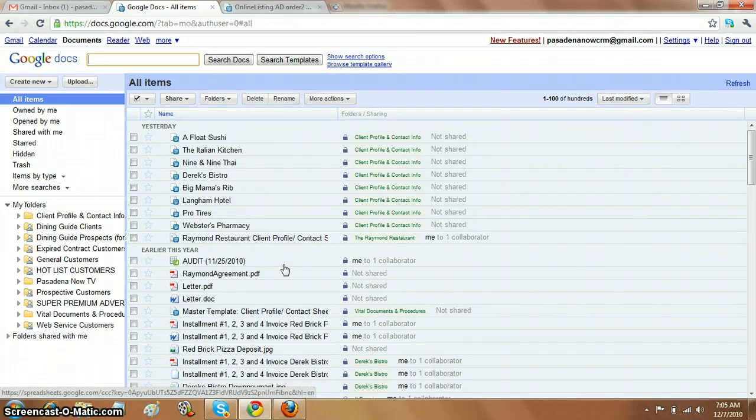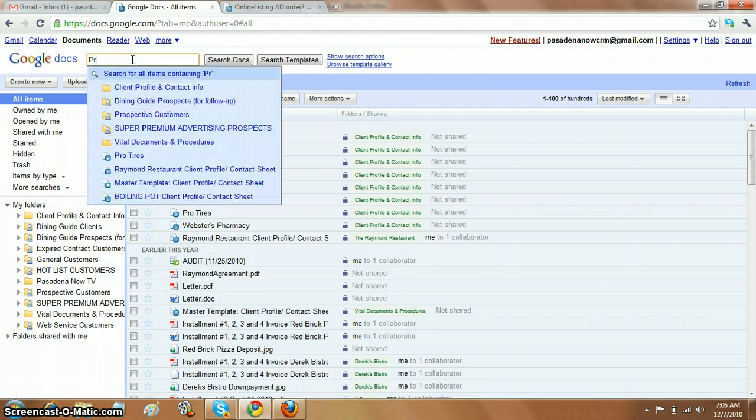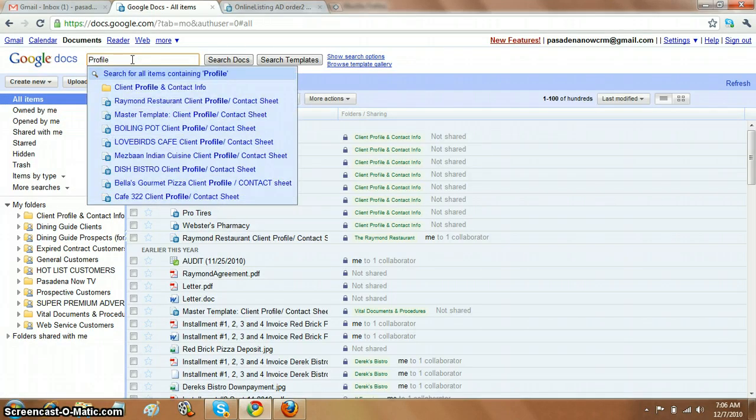Okay, to do the profiles in the CRM system, the first thing to do is to log into the system, and when you're in the system, hit All Items so that everything's on the screen. Then go up here and go to Search Docs and type in the word Profile. When you do that, every document that contains the word Profile comes up on your screen.